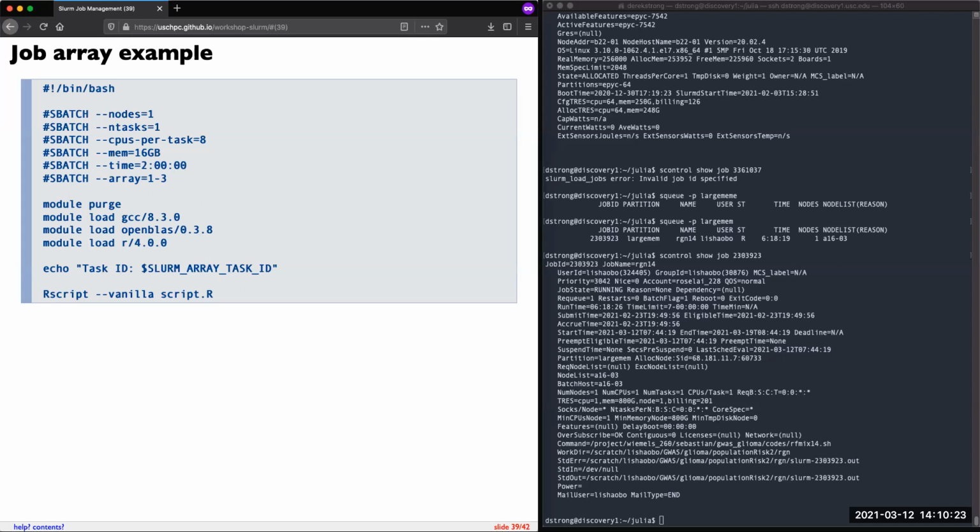Again, there's different ways you could set this up, but in this example, it's a relatively simple setup. For this array, you're requesting for each job in this job array, and this is a simple example, so it's just an array of 1 to 3. So this will submit 3 jobs. Each of those jobs will request 1 node, 1 task, 8 CPUs per task, 16 gigabytes of memory, and a 2-hour runtime.